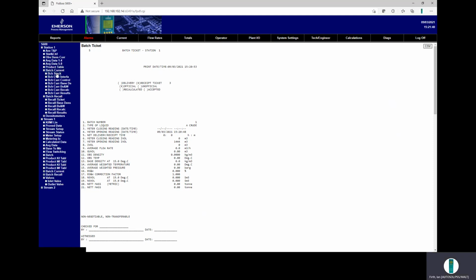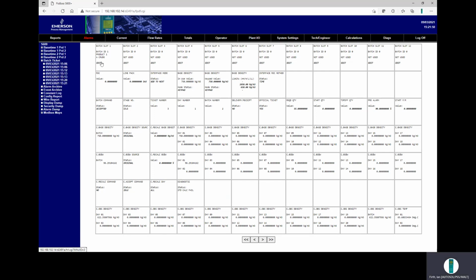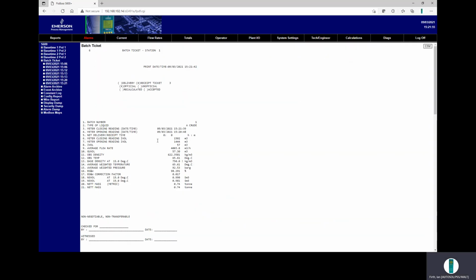Go back to our operator and the batch control. It's already finished our 55. So the batch is now completed. We go back to our reports. We find there's another report generated with our initial and our final one. And we measured 57 meters cubed, 5 volt. At the moment, the net mass is at 0.74. Now my BS&W is at 98.291.